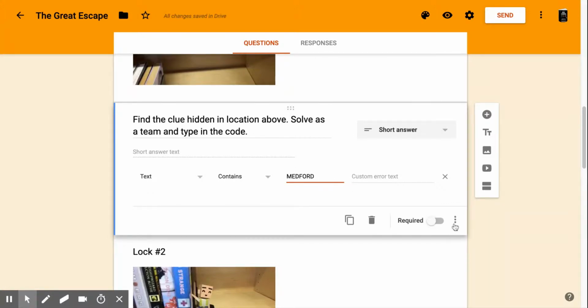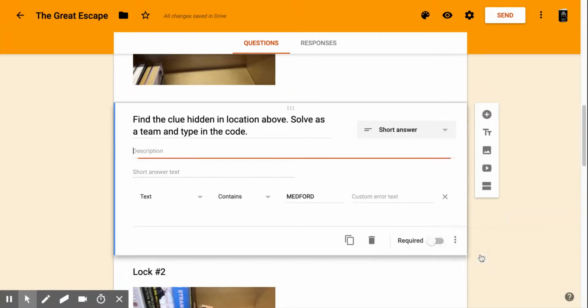So what I'm going to do now is go down here to description, and I am going to say that this is a 7-letter lock, and I want it to be in all caps. And that way students are going to know what kind of a code they're looking for. I also want to add in a custom error text so that if they get it wrong, they are going to know that they need to try again. I also am going to make this a required question.